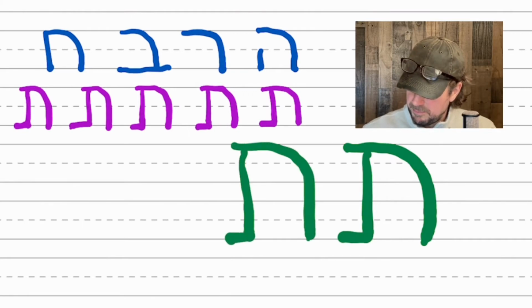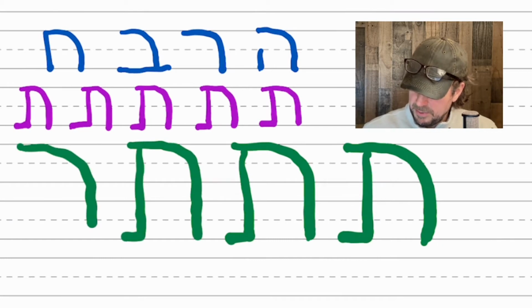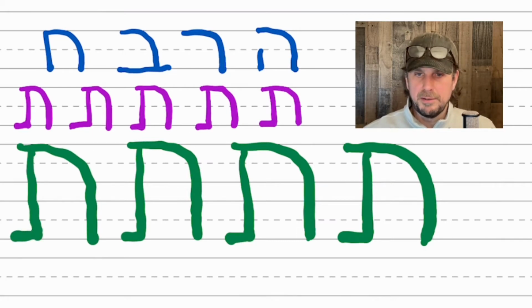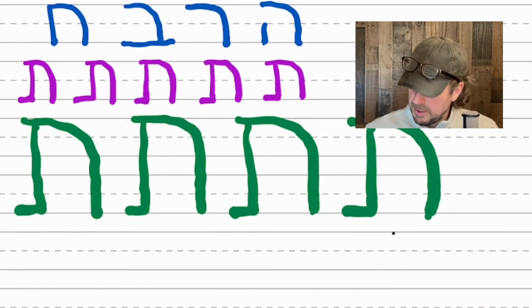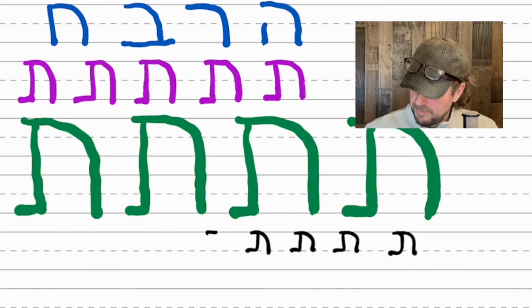As you can tell, I'm kind of sloppy here, but it's because I'm trying to go too slow. I think I write better when I'm writing fast. There you go. There's our Tav. And remember, when you practice making different sizes, it helps you with your motor skills. So you can make some little ones like this down here. And don't worry if they're not perfect.